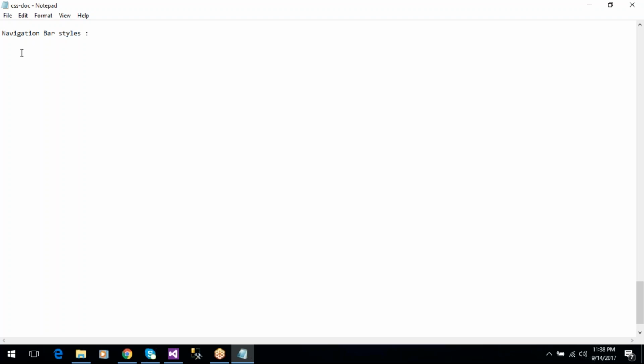Navigation bars are of two types. The first one is vertical navigation, and the second one is horizontal navigation. So these are the two types of navigation available.